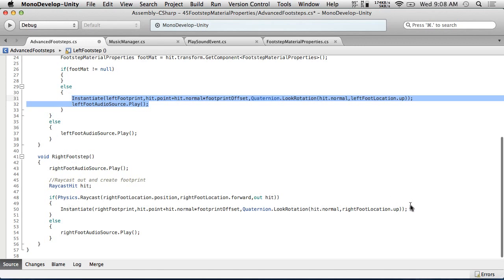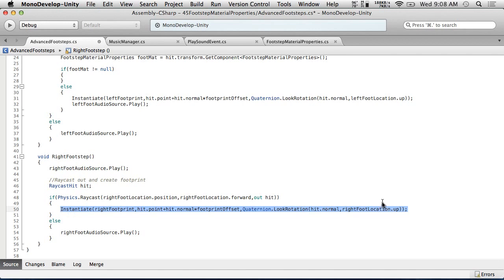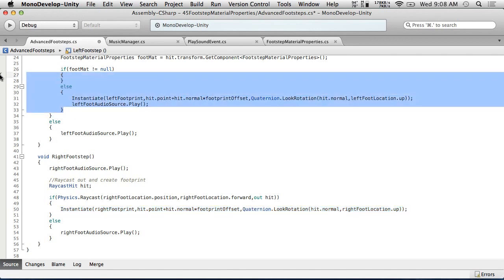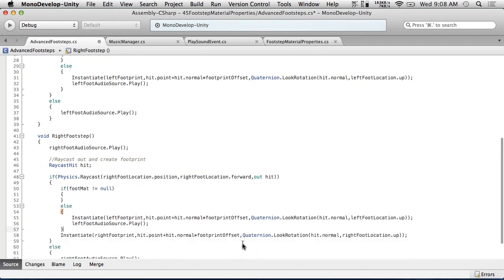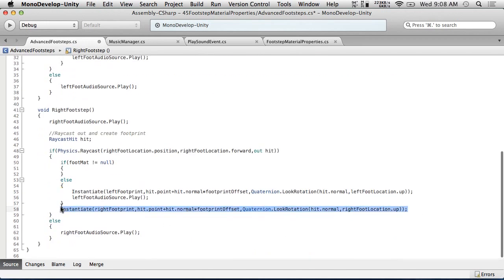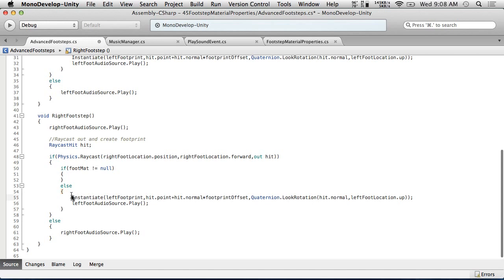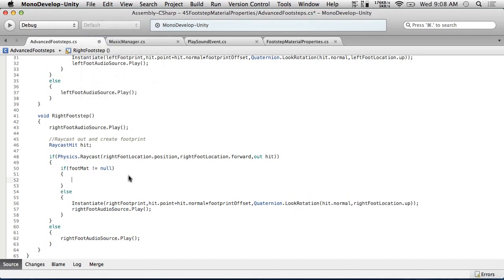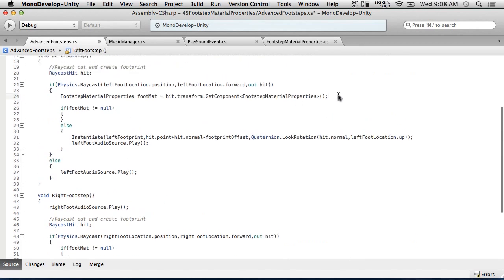So I'm going to do the same thing on this side. I don't want to copy it from there. So we just want to copy this section here. And then we put this instantiate call in instead. And we do this one instead. Save. So now if footmat does not equal null, then we're going to check the footmat stuff. So we need to make sure this is in here too.